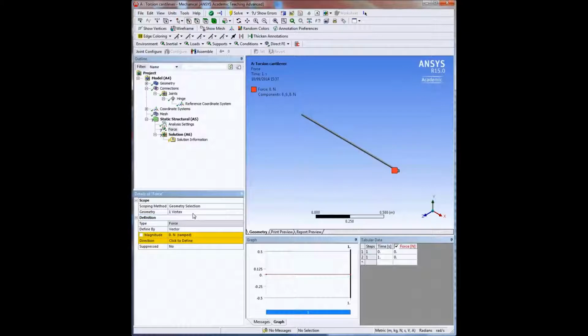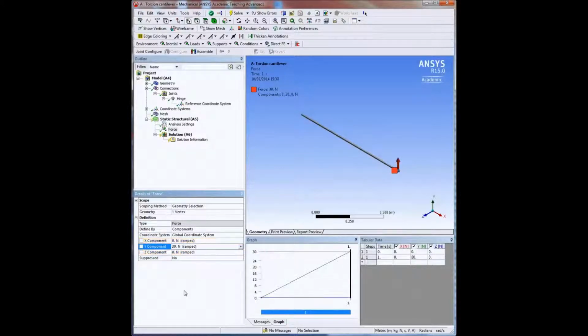So that's where we're applying the force, and we are going to define the force not using a vector but using components in the global coordinate system, and we need to apply a force in the y direction, and the force we need to apply is 30 newtons to match the hand calculation. So there's our force of 30 newtons applied.